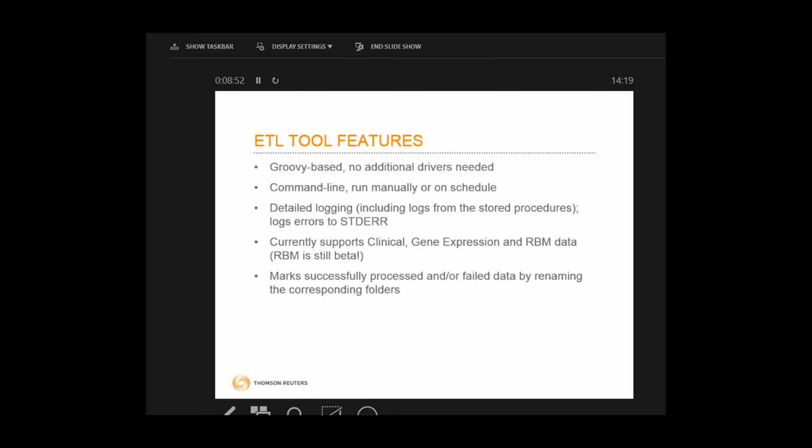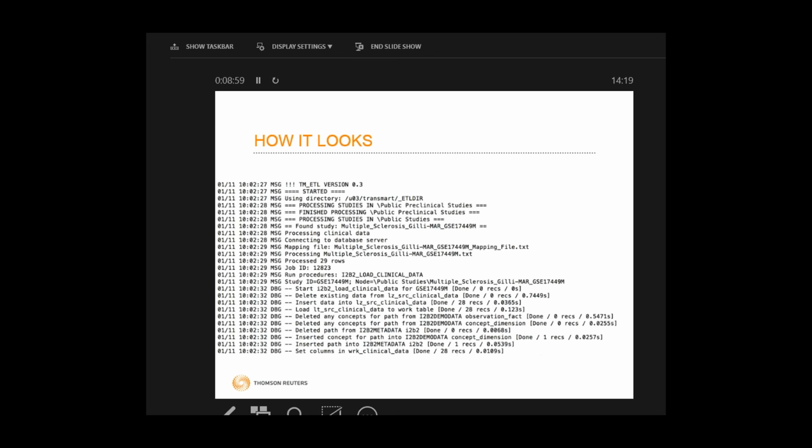And as I said, once it processes the files, it just renames the directories. Well, that's how it looks. You just run it in the command line and it outputs the log. And also it includes all the logs from the stored procedures in the same place.